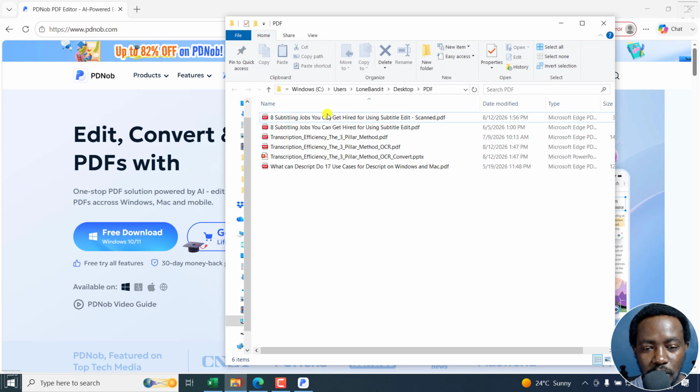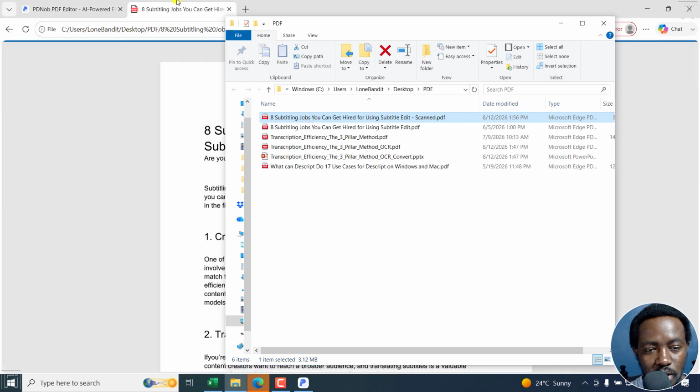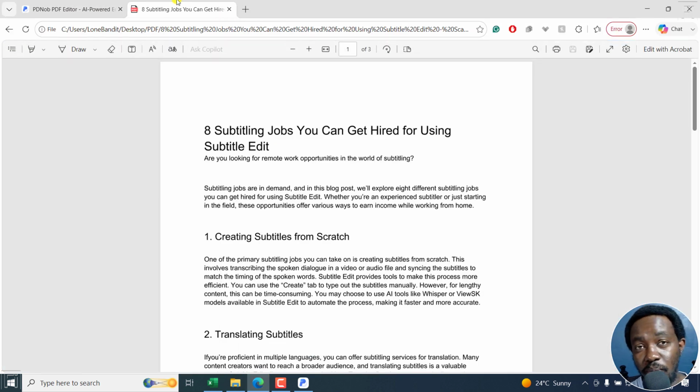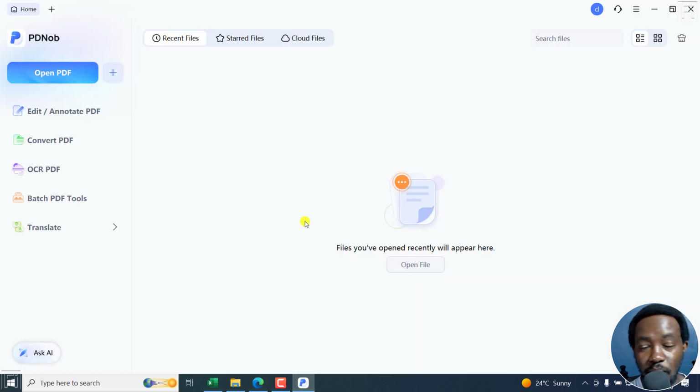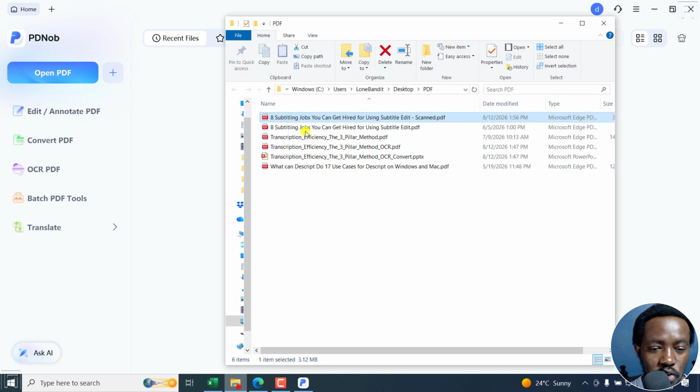Now, I've got a PDF with me and this is a scanned PDF right here. This particular PDF is not editable and more or less we want to make it editable so that we can be able to translate the contents of this PDF. So I'm going to be using PDNob PDF Editor and I'll just drag and drop my scanned PDF right there.